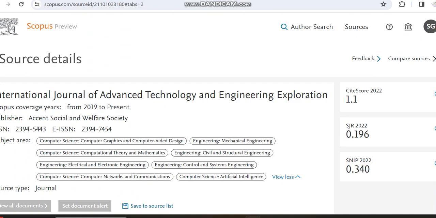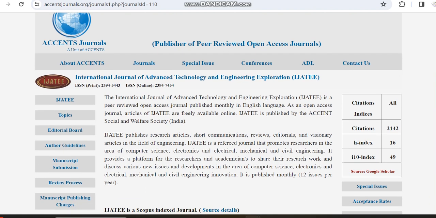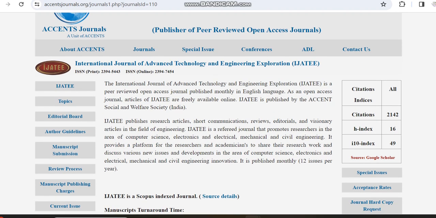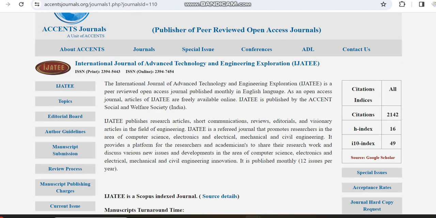Since it does not have any source homepage, we found it from Google. And you can notice that this is the website of this journal, and you can also confirm that this is the original website because you can see Ascent Journals, a unit of Ascent. Here also we saw that it is Ascent Social and Welfare Society, and you can also confirm the ISSN number and the EISSN number.